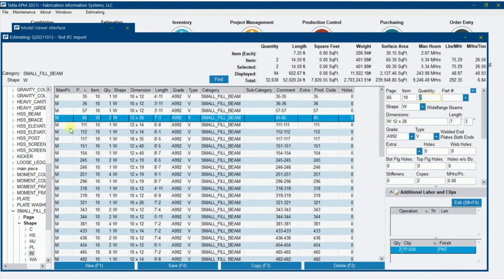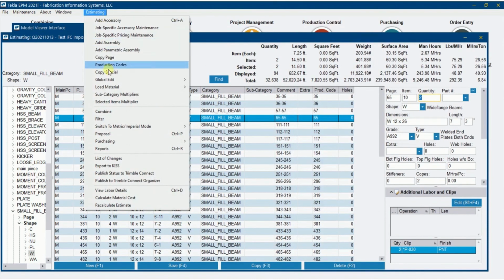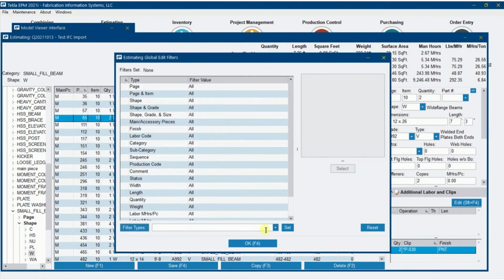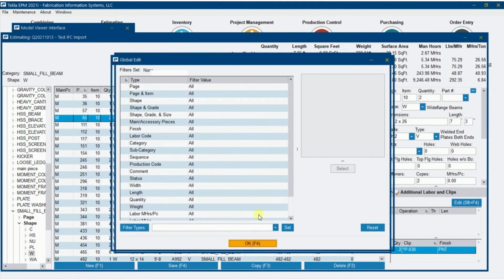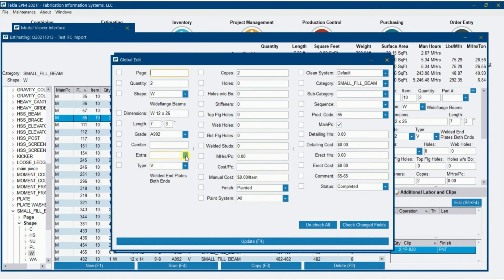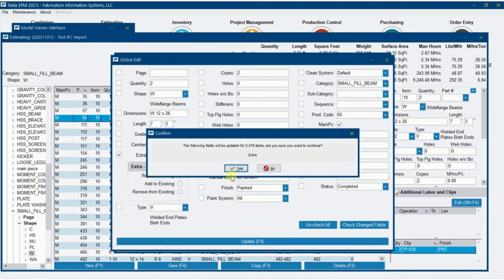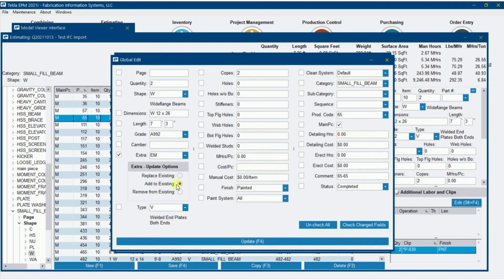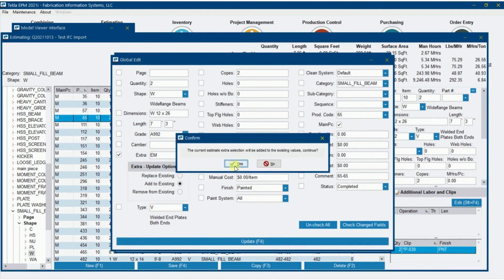So I could very easily just take and say, hey, I want to go global edit across all the pieces. I could filter for anything that I wanted to, but I could global edit across all the pieces, apply that Estimodeling estimate extra, and now I would have fit up, layout and QC, and a little bit of move time that was missing in there. So I'm going to close that and say I'm going to add to existing, just in case I had any other estimate extras in there, and then everything gets updated.